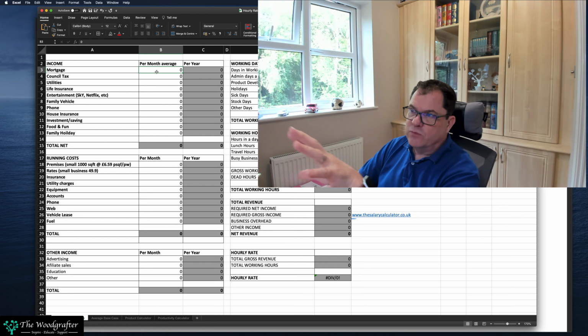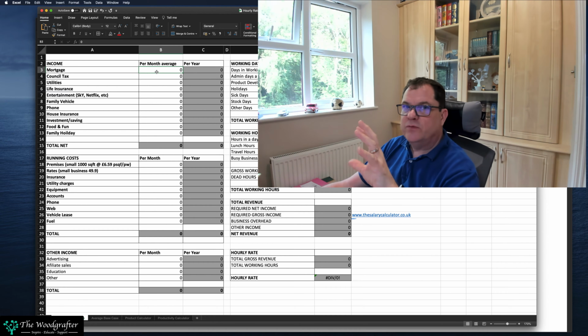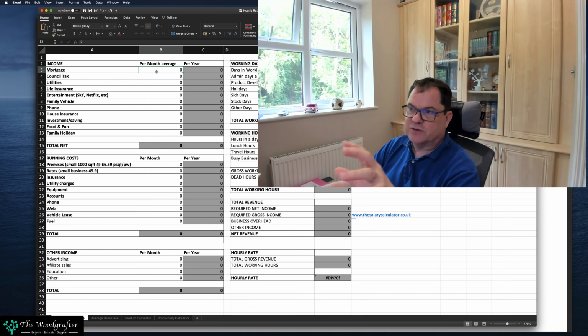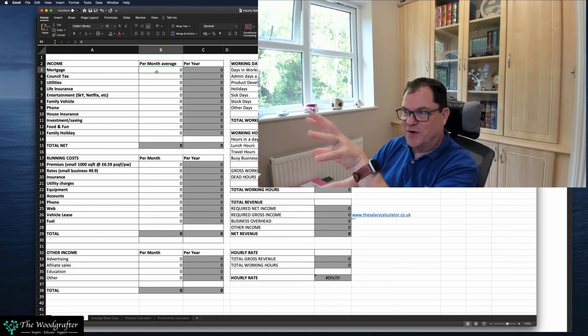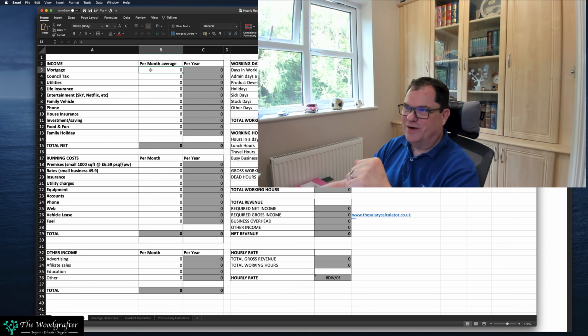Now, I'm going to drop some figures in here. These are just taken from UK averages. I just Googled average UK mortgage, average UK council tax, and these are just arbitrary figures for illustration only. So don't get excited and think you're inside all of my deep dark secrets.